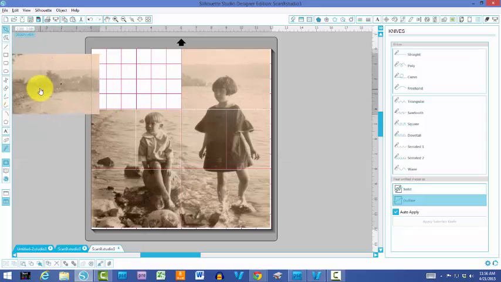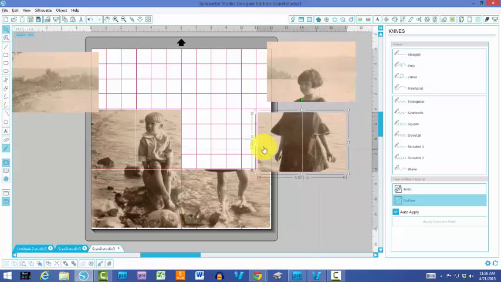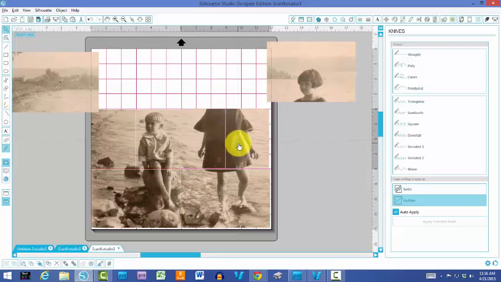Next, drag the photos apart. It's kind of like a puzzle. This one, for some reason, did not slice correctly, so I'm going to go ahead and... Nope, I need to redo that one. Which is not a big deal.